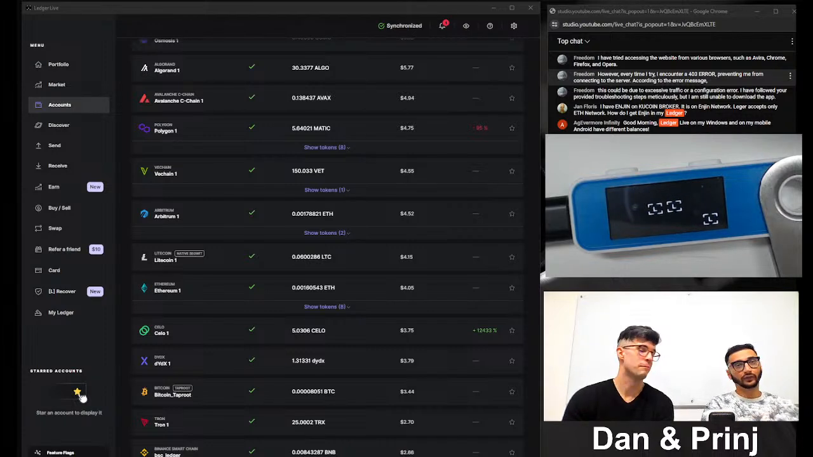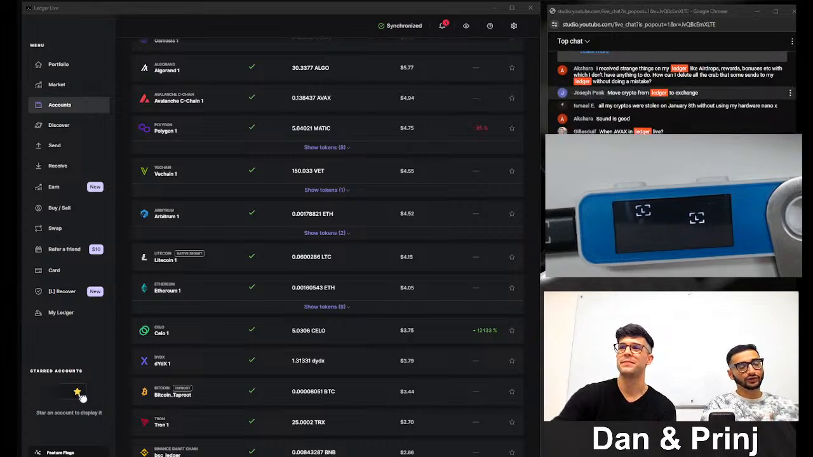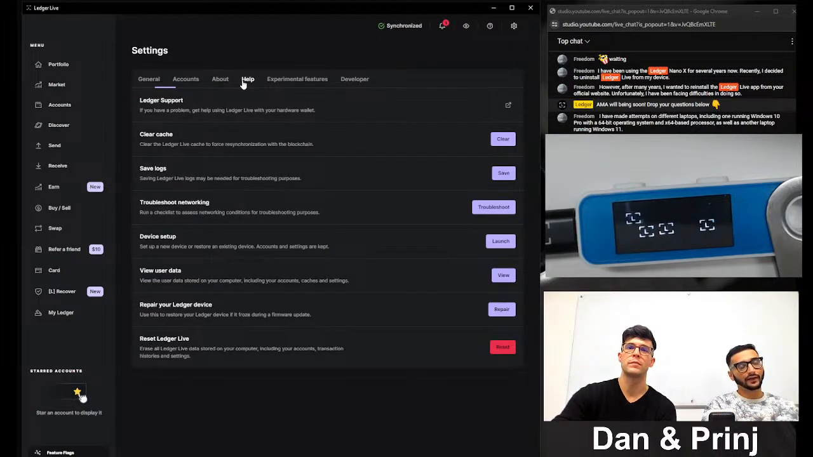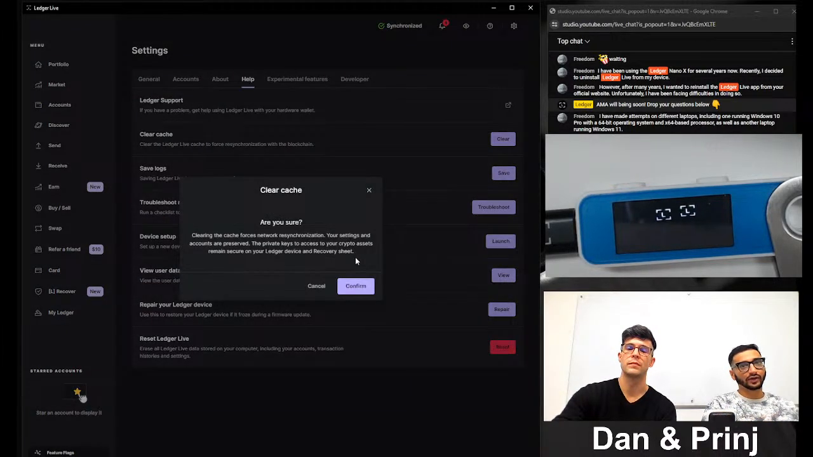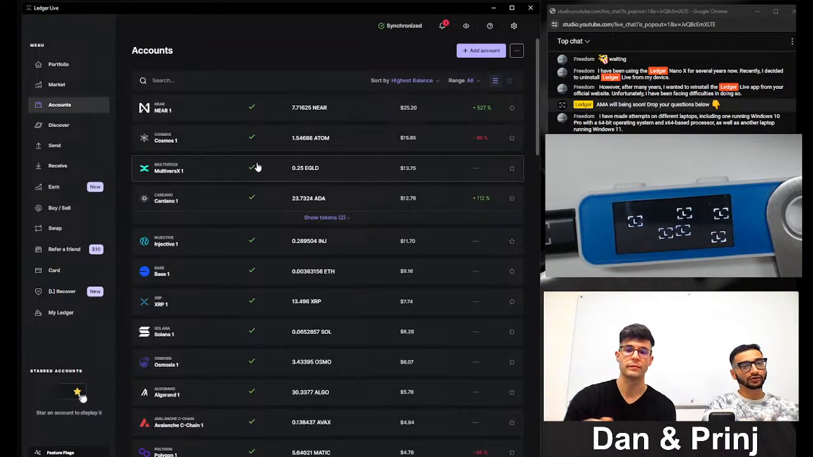That's normal. It's possible that one of the apps is not correctly synchronized with the blockchain. So whichever is showing the incorrect amount, you can just go to settings inside the app, help, and then clear the cache, and then it should synchronize correctly. If again it's not synchronizing correctly, then you can also export your account.